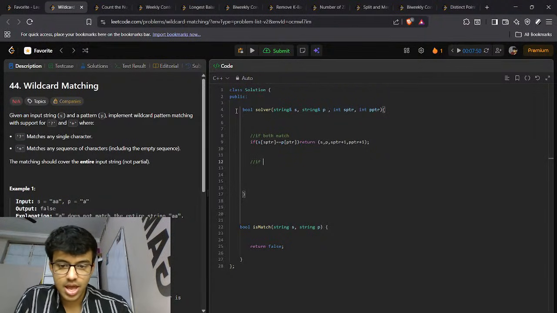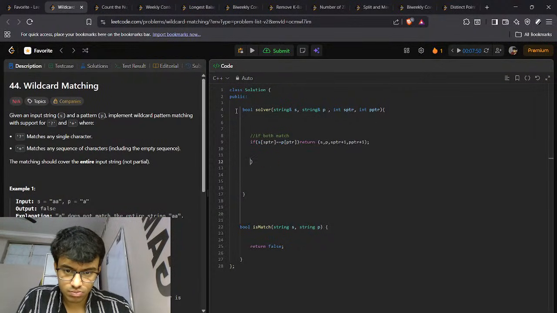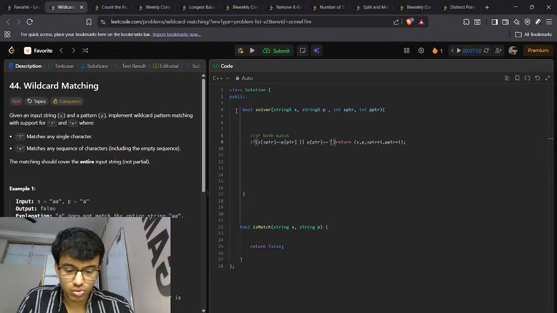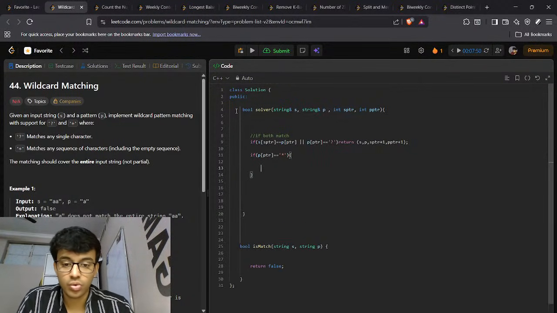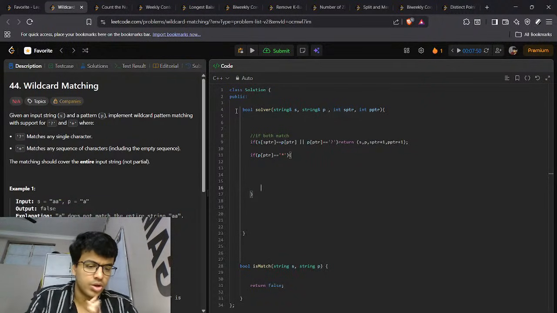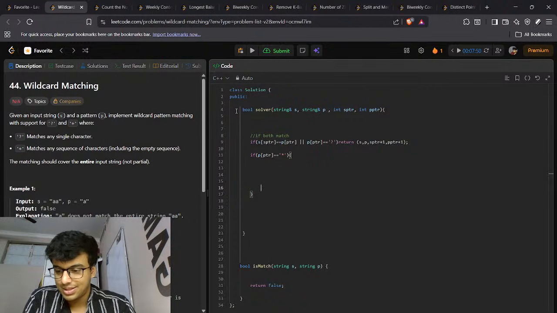If both match, if p of pptr... or you can just add a case here, or p of pptr equals question mark, then you can go ahead. Now the real question comes in, if p of pptr equals star, you can ignore it or you can keep on using it. That is the case.